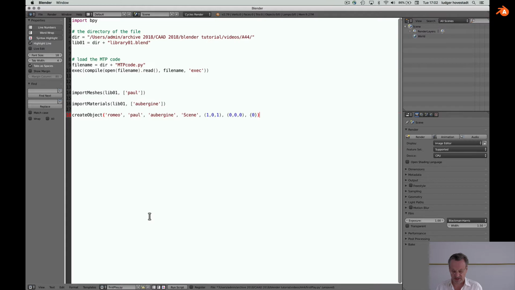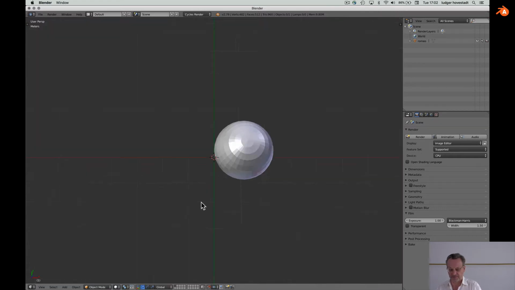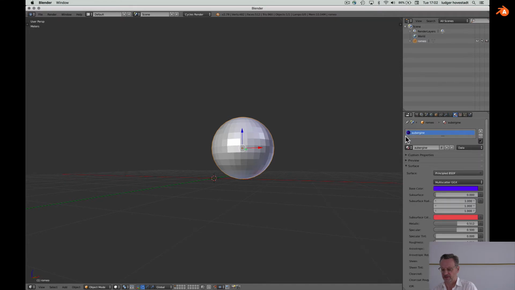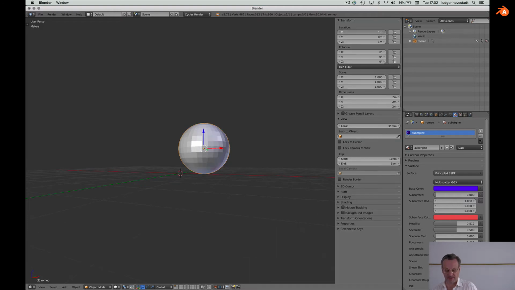So if we run that, we see that we got everything we want. So this here is our object. It's called Romeo. It's here. It's our object. It's child of scene. We have the meshes. It's Paul. There's a database of our colors. It's aubergine. And we have the directions here where to put this.